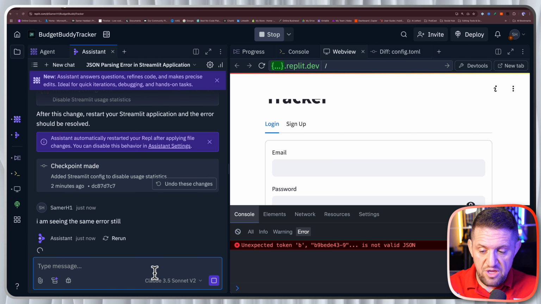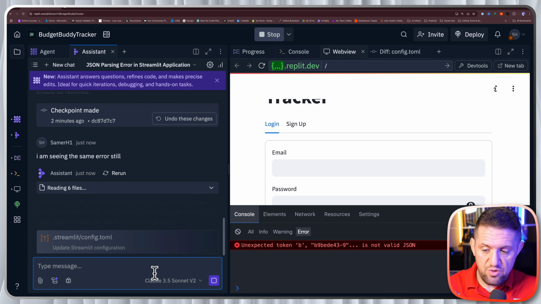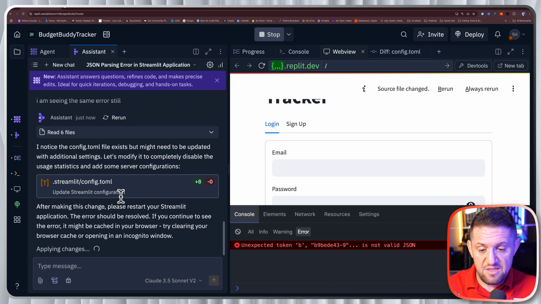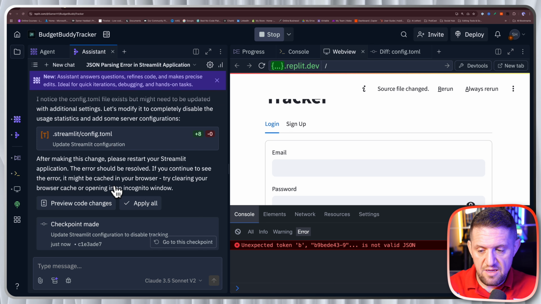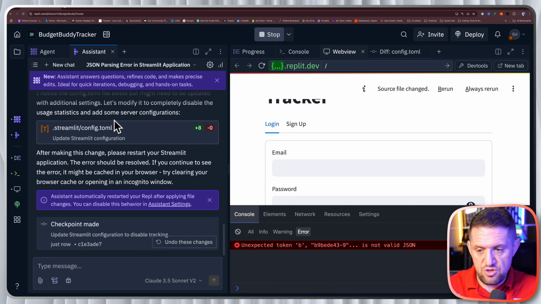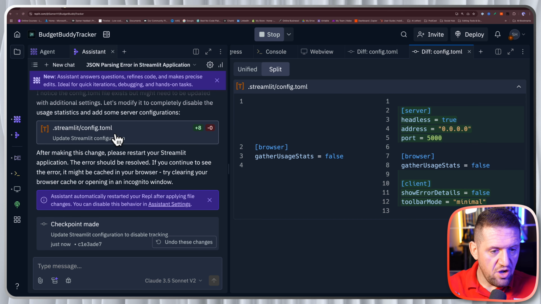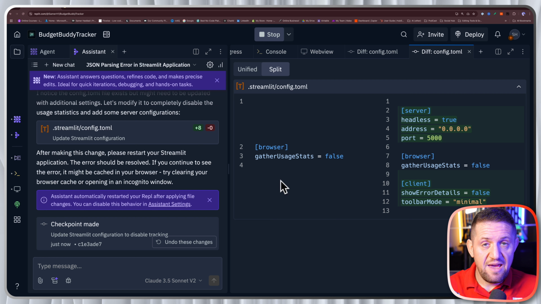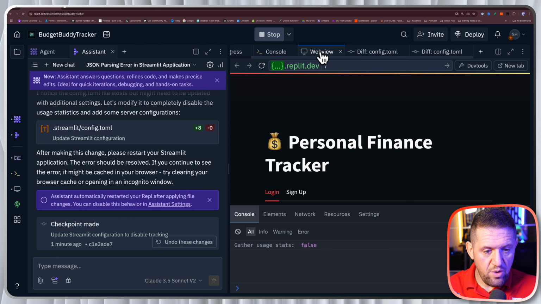So again, it's looking through the code base to decide what to work with. Again, here's 6 files. It's going after the same file again, which is the config.toml. And if I click on it, again, this is what I think it gave us last time. So it did additional lines here, which maybe some of them are part of what it deleted before. And it automatically reran the application. And if we go to the web view, we can see the error is not there anymore.